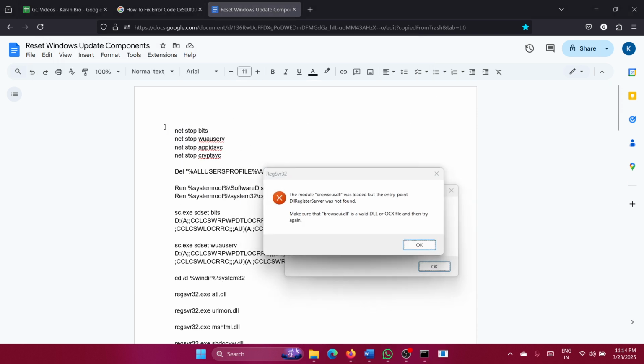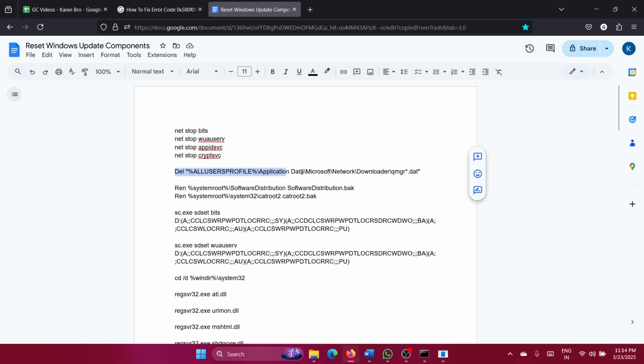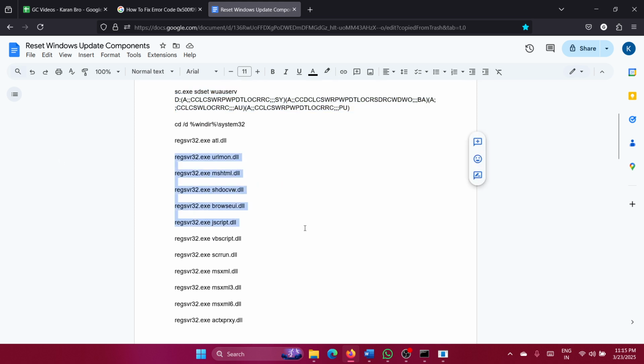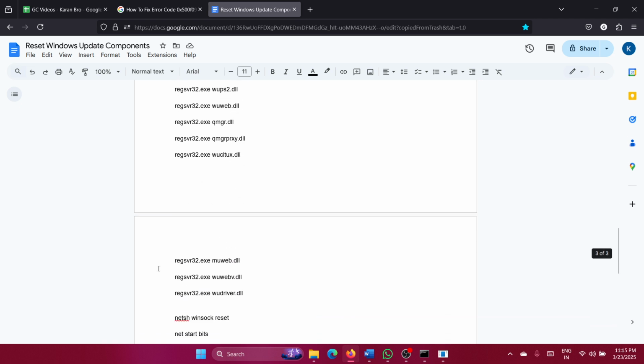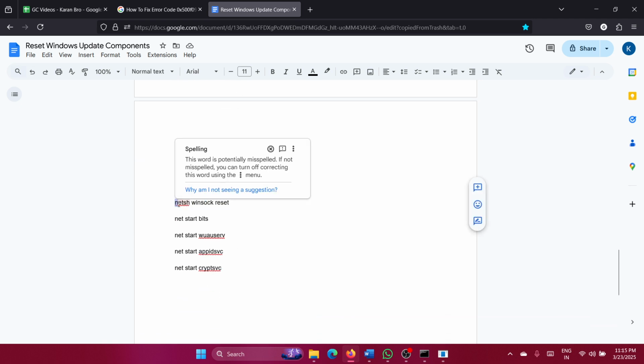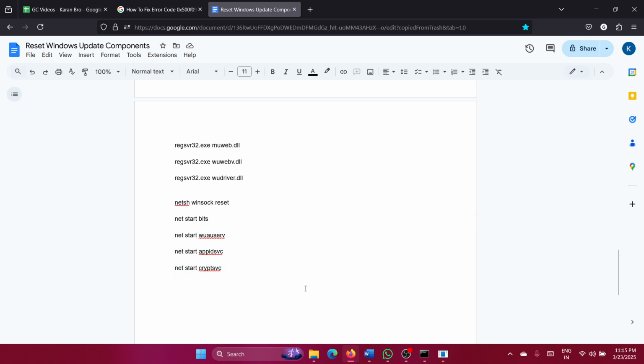So it will stop the services associated with Windows updates. It will delete the Windows Update profile. It will delete the contents of the software distribution and cat2 folders. It will re-register the DLLs. It will reset WinSock. I'll show you the command here. And finally, it will restart the services and everything will be back to normal.